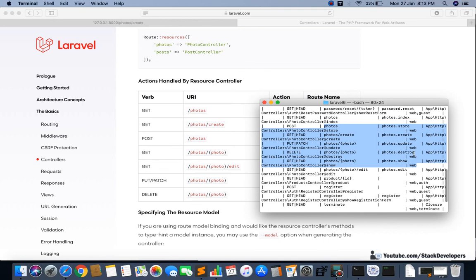Here you can check what is coming: photo is coming as the parameter. You can see photo is coming as the parameter because photo is the singular of the photos resource route, so it is coming here. So we can make changes here.